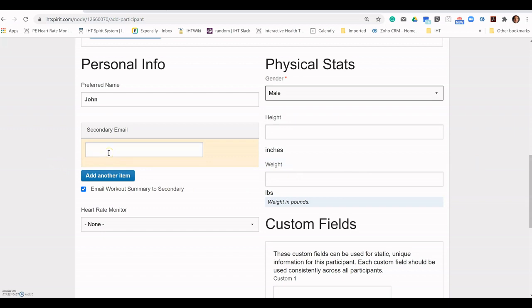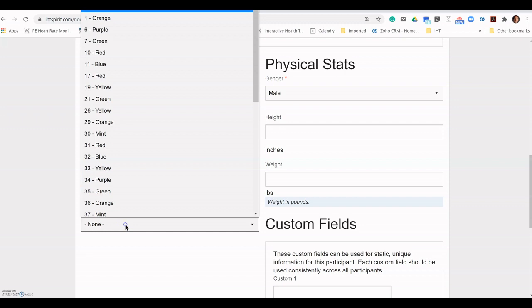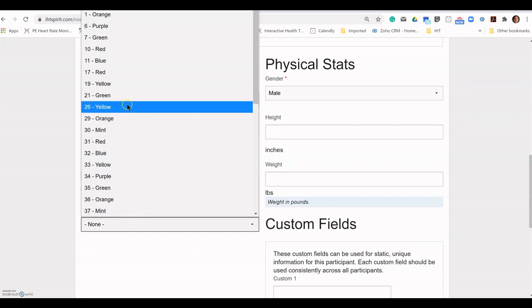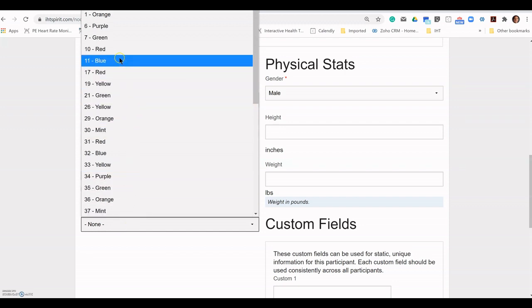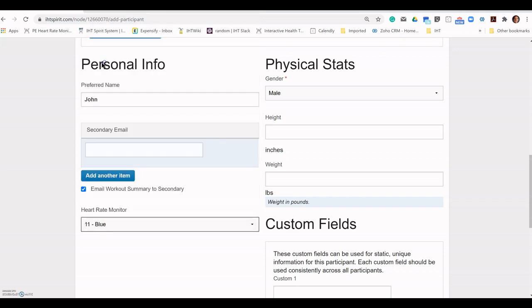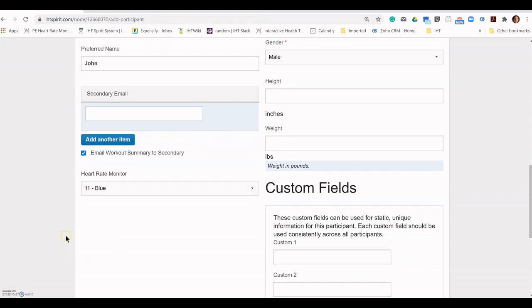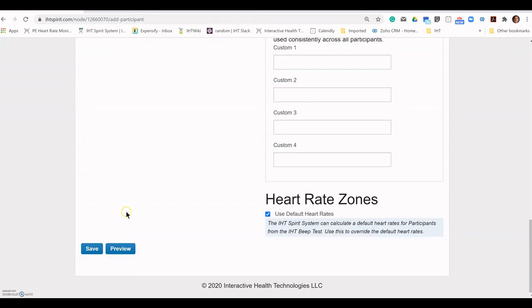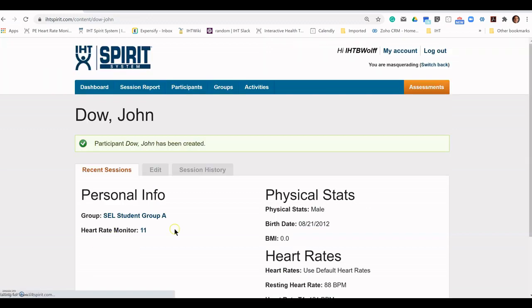And then the secondary email normally goes for the parent email. So you could put the parent email in there if you're going to use the email function. If not, leave that email section blank. And then we're going to go ahead and search for what heart rate monitor number I want to give them. So I'm going to assign Johnny number 11 for his heart rate monitor. And then all I'm going to do is scroll to the very bottom and push save. And now I've just added Johnny.